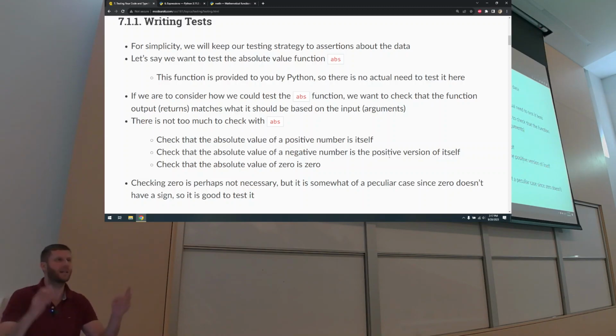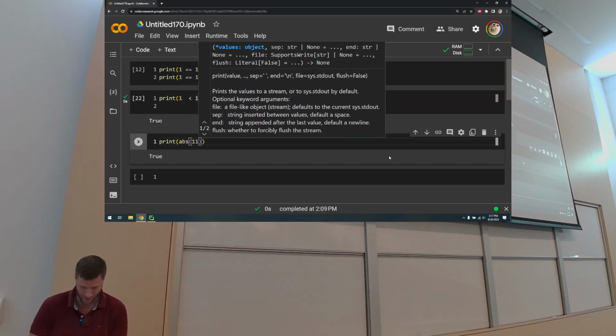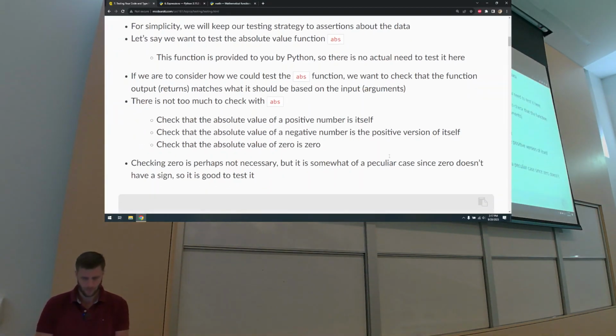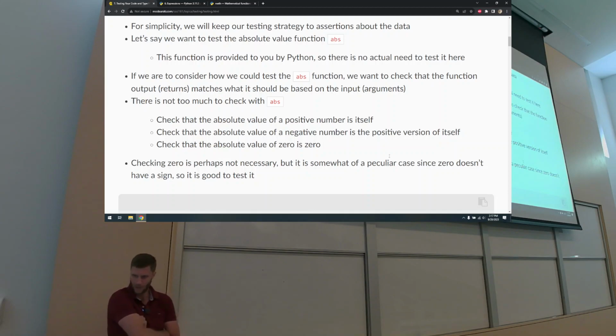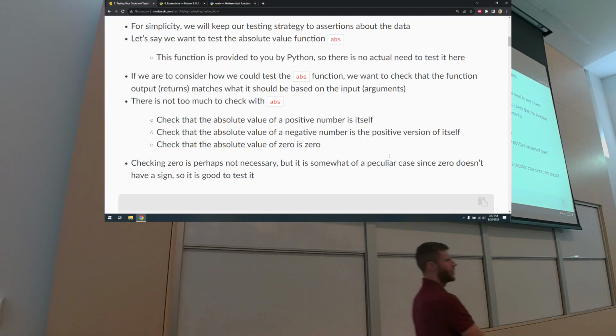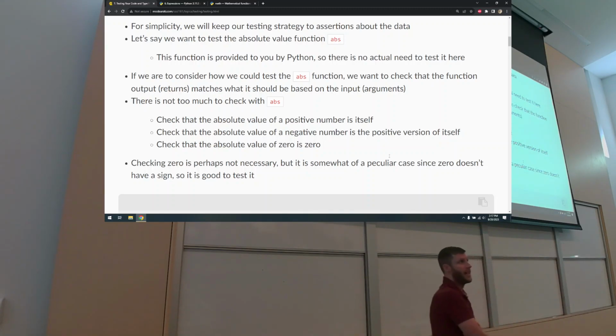This function already exists in Python, by the way, right? Print abs of 11 gives me 11. Negative 11 gives me 11, right? It already exists, but let's pretend it doesn't. If a function was given to you by Python, you don't need to worry about testing it. You could be pretty confident it's going to work correctly. But we're going to use this as an example to show you how testing would work. So there's really not much to test with the absolute value.